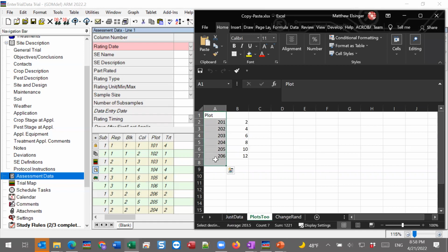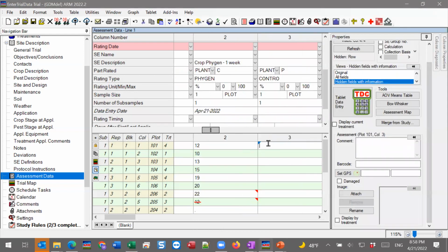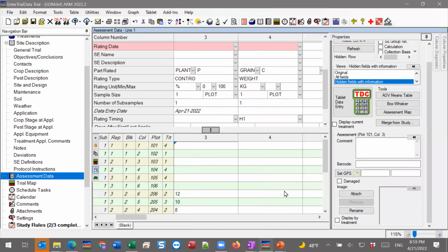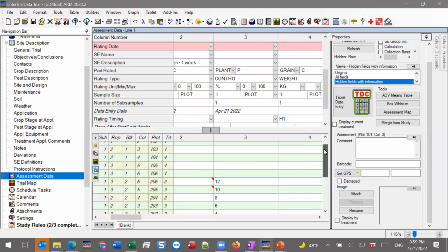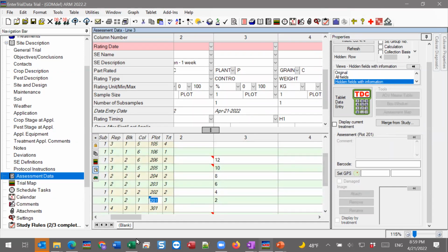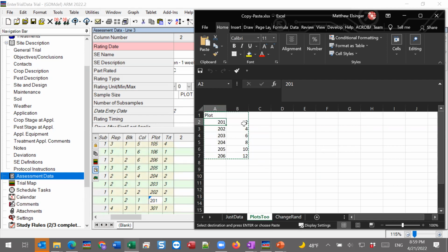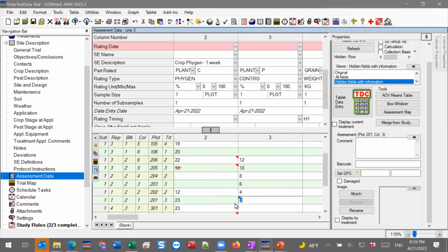If you include a column of plot numbers, and I'm matching the heading with what is shown in ARM, when I do my paste, let me go back to column 3 and do a paste. Now, notice that ARM didn't just blindly fire those values in where I had clicked, but instead it found plot 201 from my copy and put the number 2 right with plot 201, and made sure to put the data where it goes with the plot.